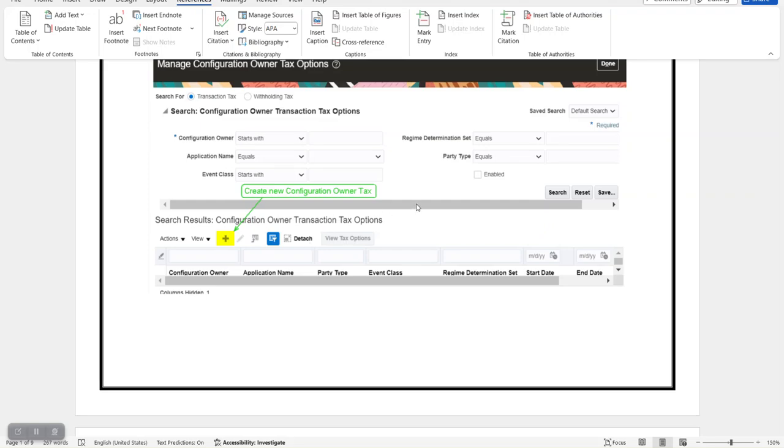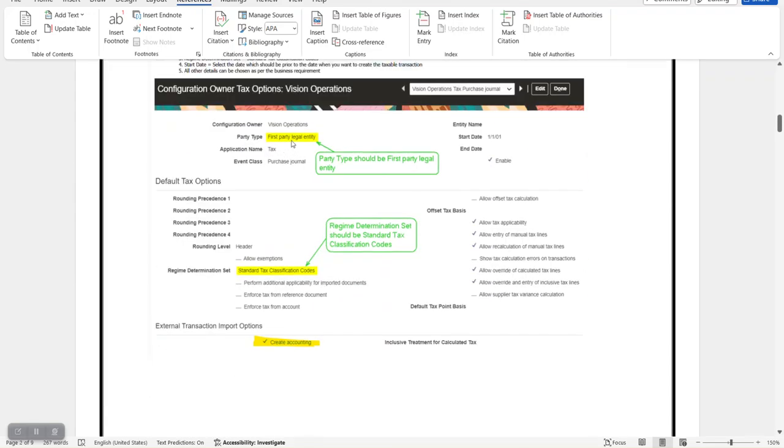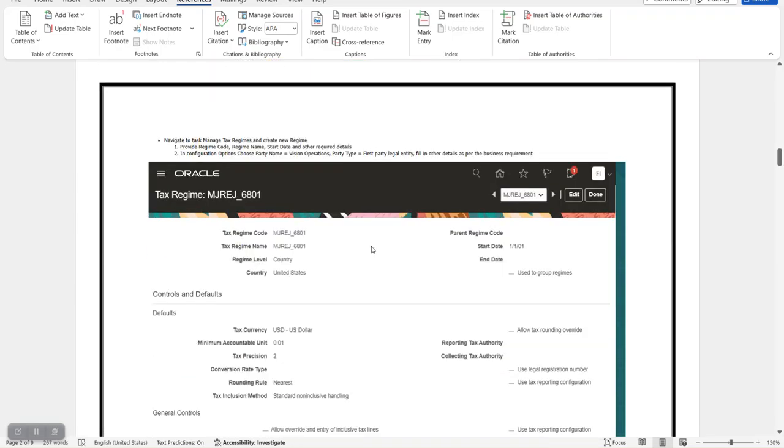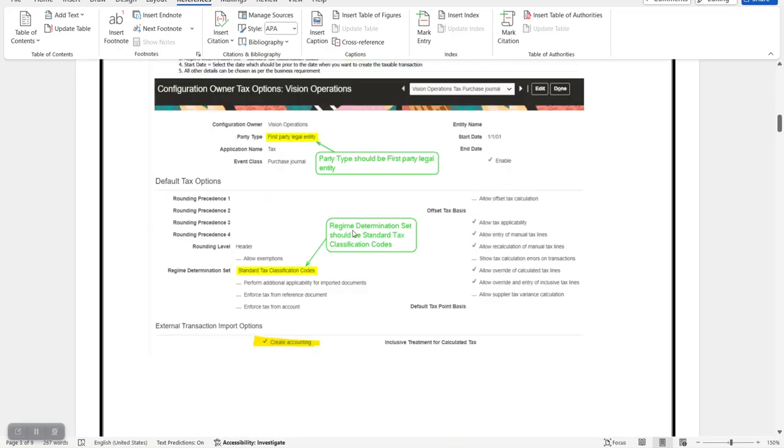So you just create a new one, and you will select as the party type first party legal entity, with STCC as standard tax classification codes, with create accounting, because this is the create accounting used while you create the journals, after that you will upload or import them. After importing, the system will give you the option whether you are going to run create accounting or not. So this is up to your business requirement. After that you will start the configuration.